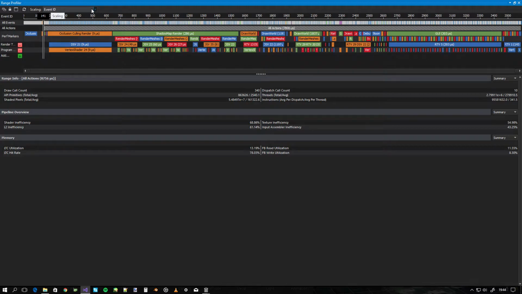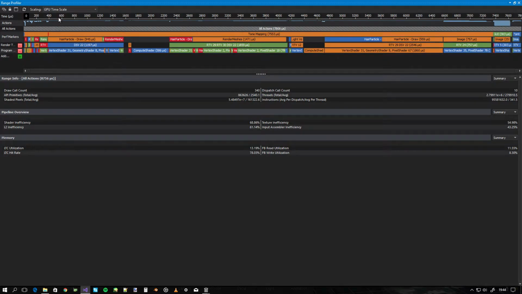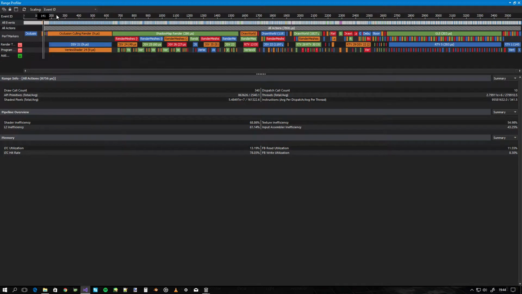We can view it by event ID or GPU timescale. Well, my GPU timescale is sort of messed up, and so are my user performance marker ranges, so this time I will use the event IDs. I hope this will be fixed too in future releases. So we can profile our ranges by clicking on them.